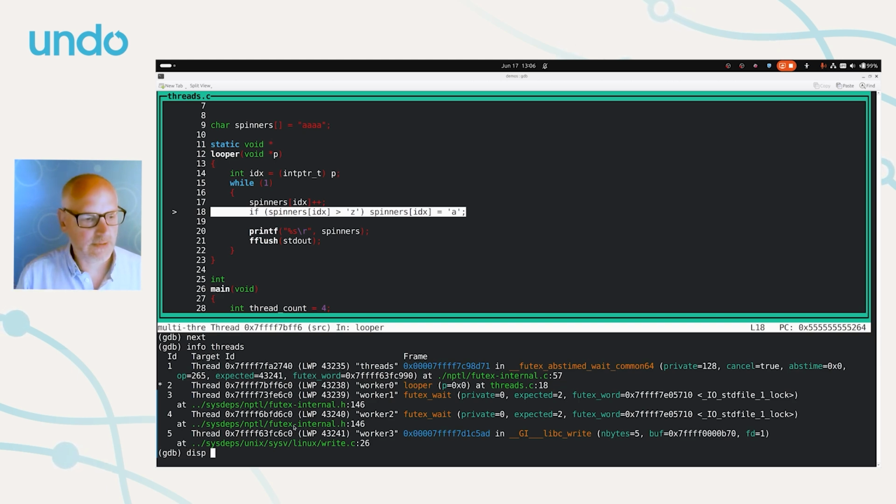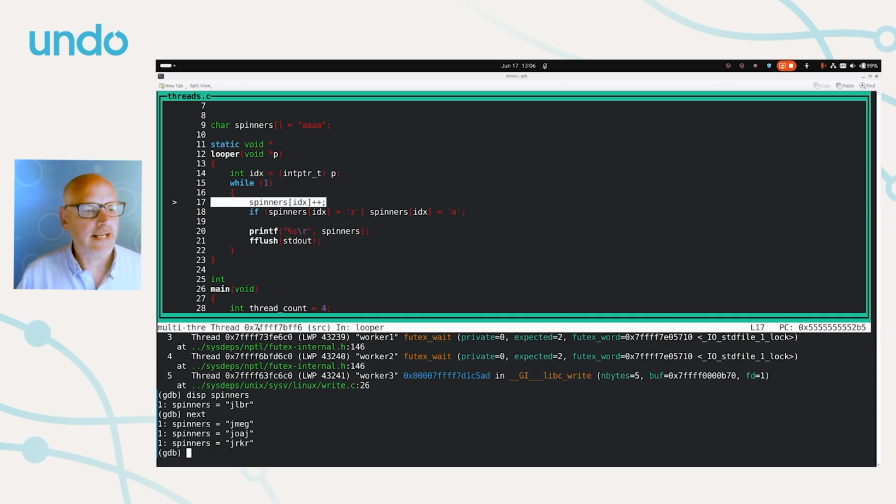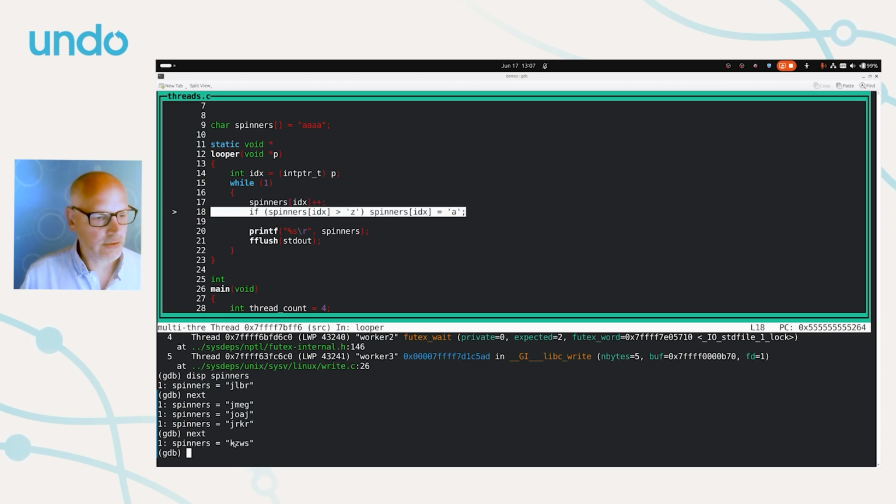Now let me display spinners. So spinners is my array here of these characters. That's what all my threads are up to there. That's each of their place in the alphabet. And if I do next, let's go next round the loop until I get to the beginning. So I've selected thread two, that's the first worker thread. It's currently at J. If I do next once more, yeah, J's gone to K.